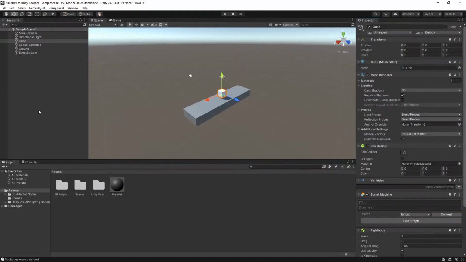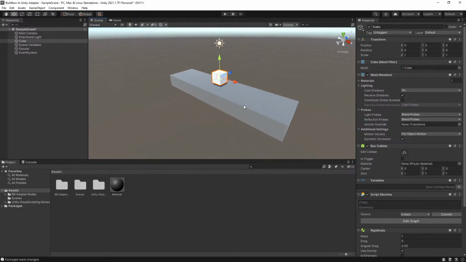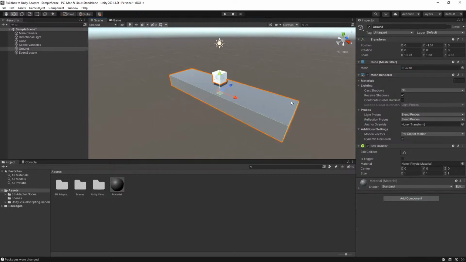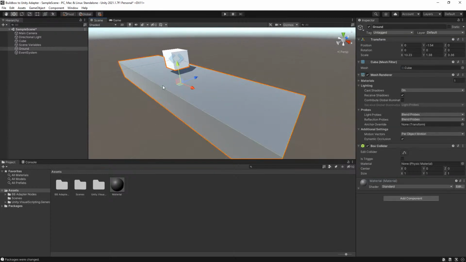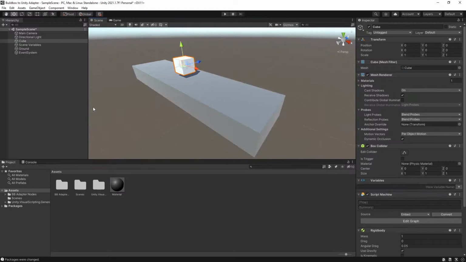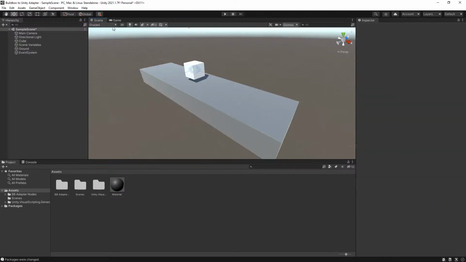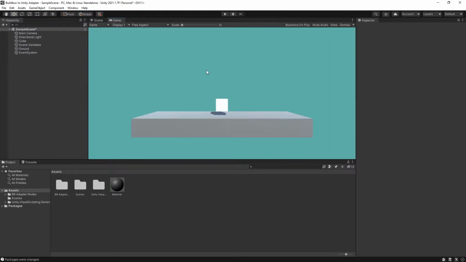So I'm gonna go here and show you guys what I have for the scene. So the scene is real simple. I guess this is the standard 3D scene in Buildbox. So you have your ground and you have your box. I mean, the ground is pretty short. And then this is the scene view, and this is the game view.